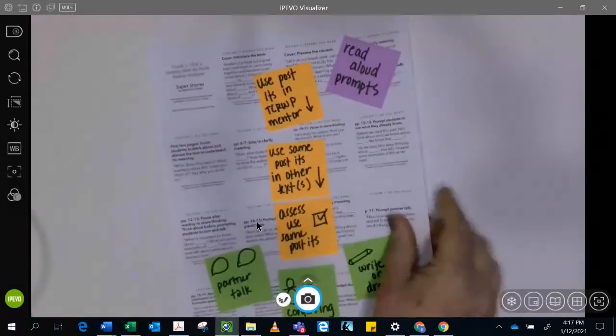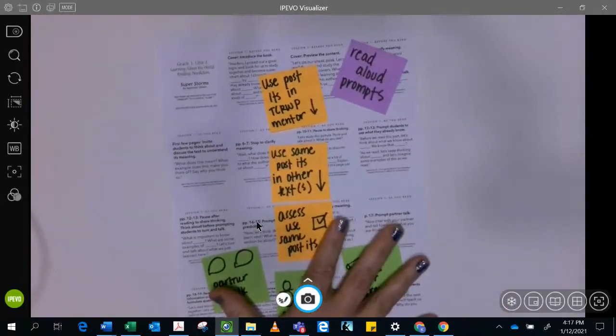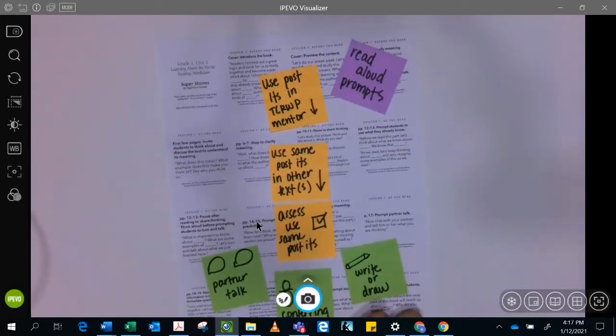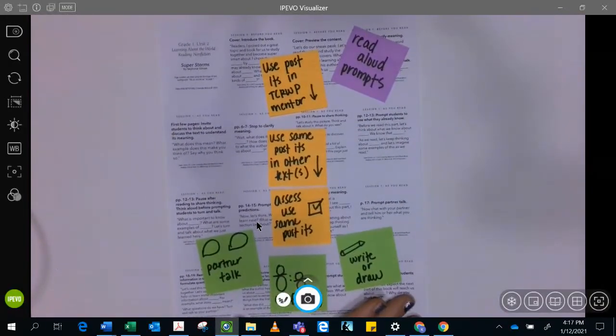And then the final tool that I'd like to show you when we think about assessment is the read aloud prompts. So your kits come with these read aloud prompts. And all I've done is print the read aloud prompts on one full page. Now, this is what I'm going to do with those.